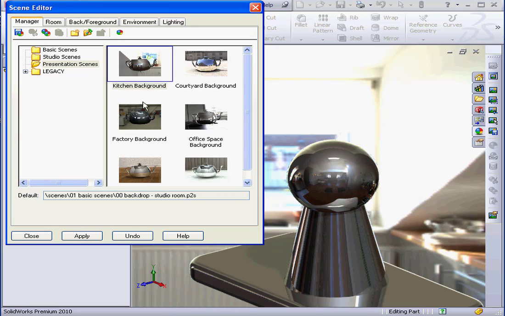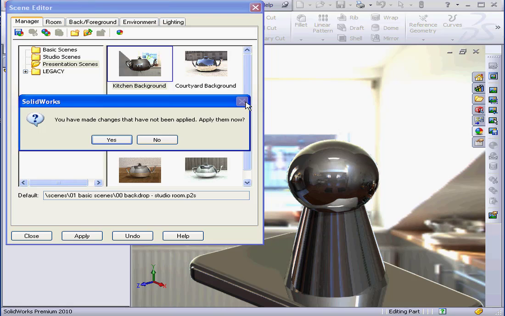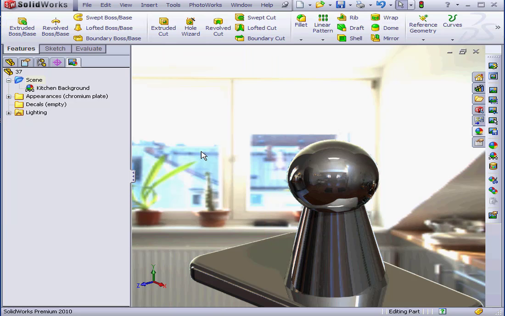We could establish all of the room, back and foreground, environment, and lighting properties manually, but Photoworks Studio saves us time and effort and does a pretty good job. I won't apply these changes. And this concludes our lesson about Photoworks Studio.